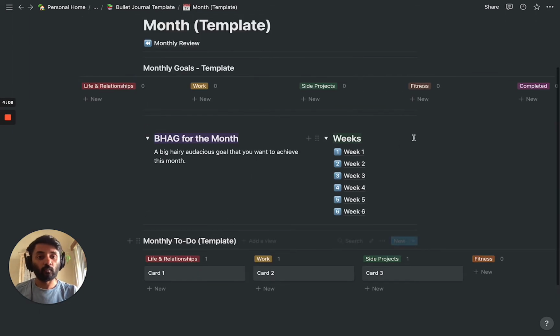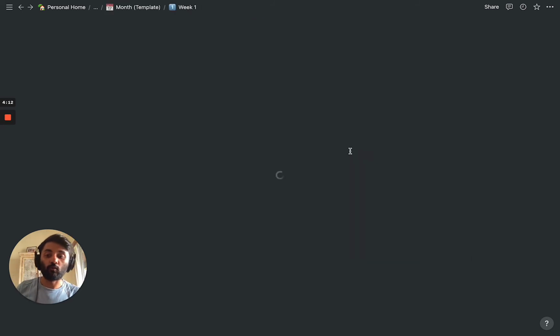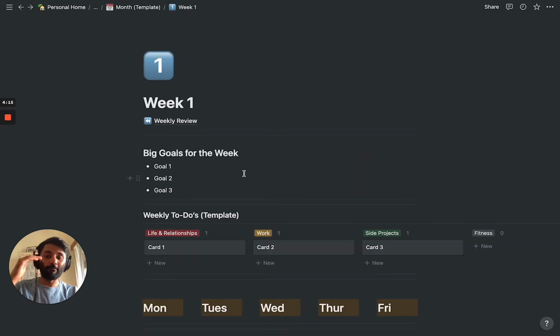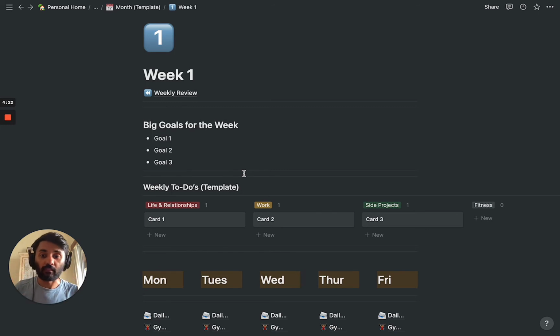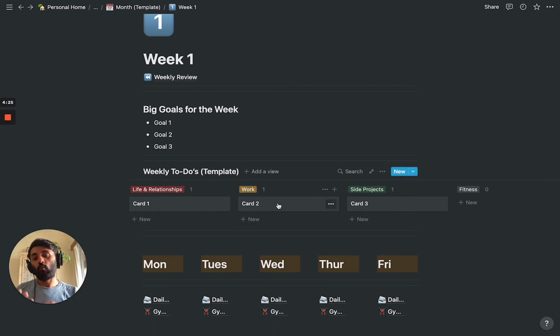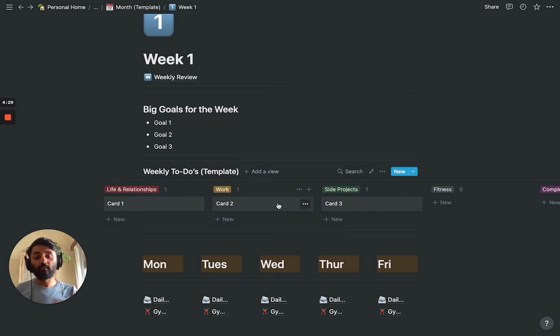Now let's look at a week. I've made 6 weeks because sometimes there are 6 weeks in the month. So let's go to week 1. So again, your big goals for this week, what is it that you want to achieve? And this again is derived from your goals for the month. Then your weekly to-dos. So whatever you put in the template in your weekly to-dos, remember that they will show up every single week. So for example, if every single week you want to have dinner with your parents, or you want to just call your mom, put that in your template in your weekly to-dos, and that will show up every single week in your to-do list.